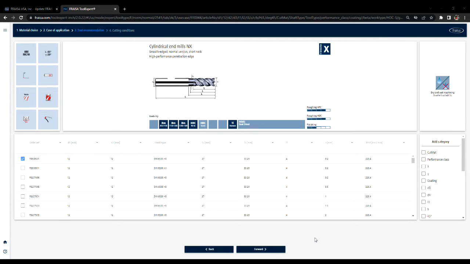This next page shows a list of tools that have parameters given for the material type that you chose, along with the application type. You can sort through this list using a variety of methods. You can choose metal removal rate and sort that ascending to descending. You can also look at the tool based upon its flute length, or L2, its neck length, L3, number of flutes, or corner radius that it might have.